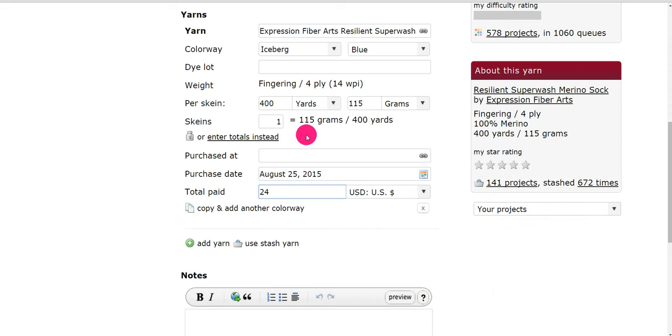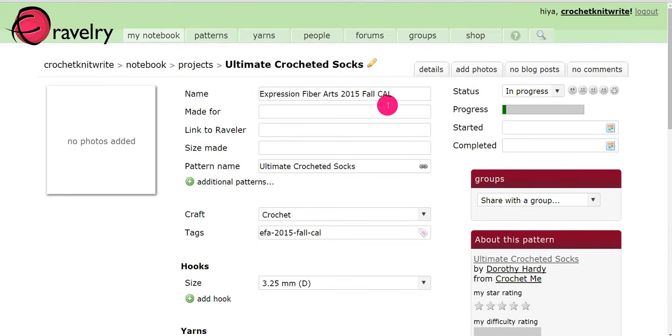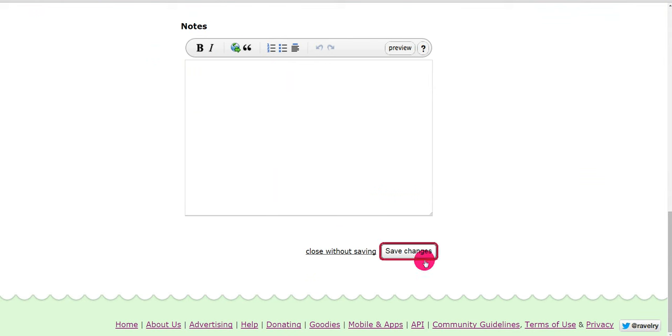All of this is optional. The things that you absolutely need to join the crochet along, to have everything accurate for the contest, are the name up here, and then the pattern which you've already hooked, and then the tags. And then you can just save your changes.